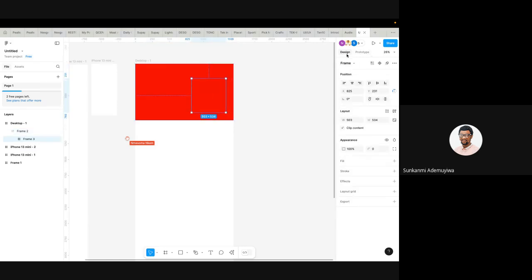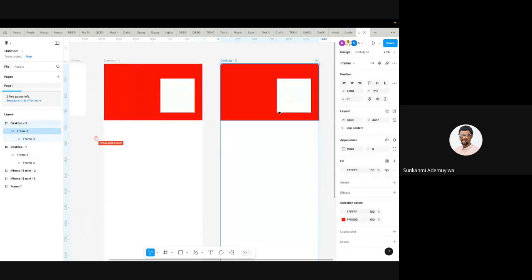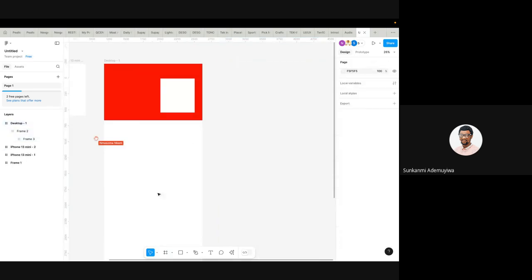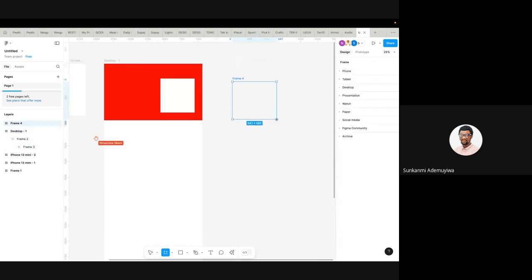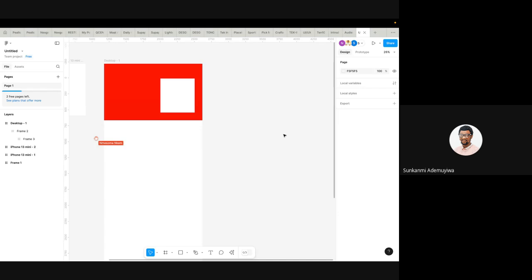I did not come to this screen to select a particular frame size. I just click on frame and I just drew, you know, use this to draw something like this. You can do that also.